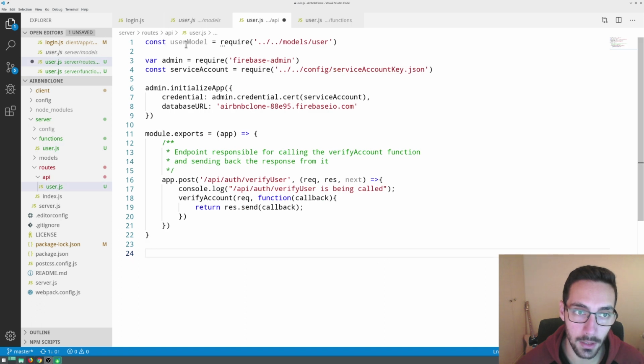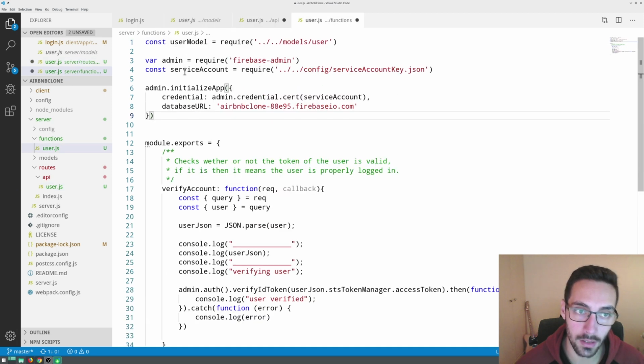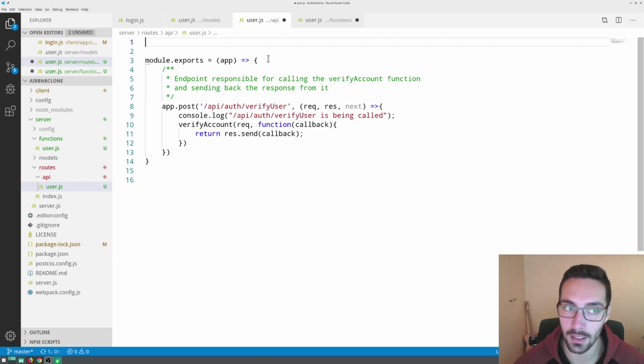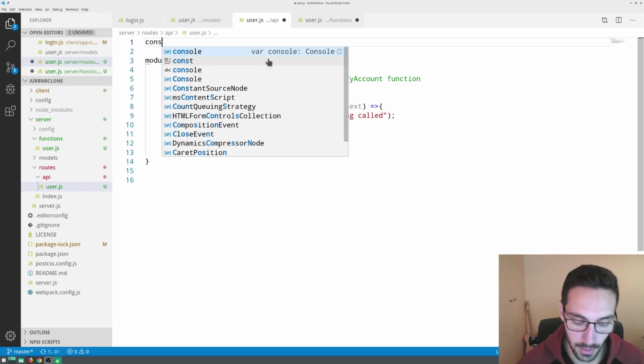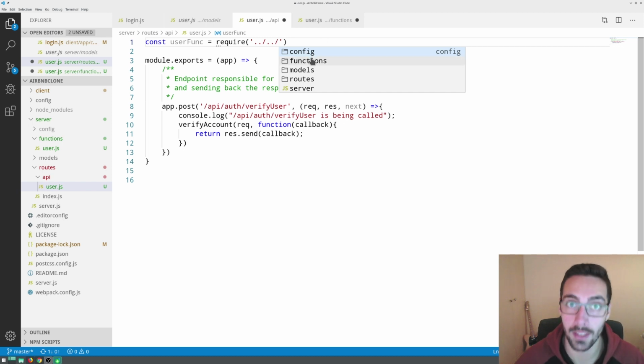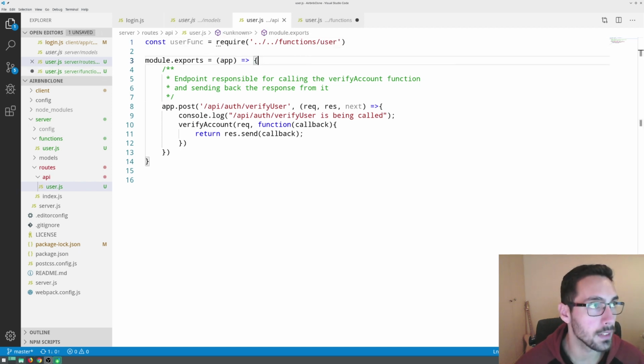But as you can see, we are using all of this, so I'm going to move this inside here as well. These are all of the calls that we must make in order to access our auth system. As you can see, our users.js is a lot cleaner now. We only need to say const userFunc equals require, and VS Code actually gives us the position of the folders. Say functions, and go out of there, user. That's right. Okay, that's it.